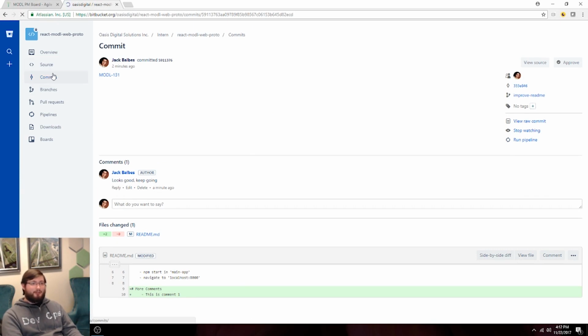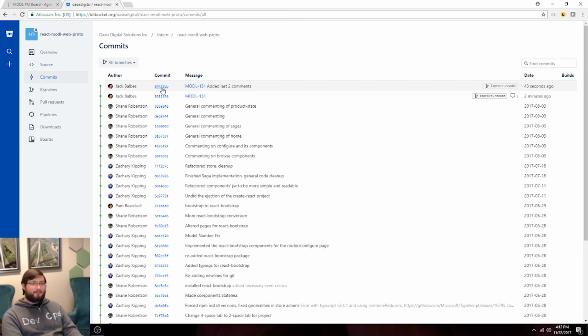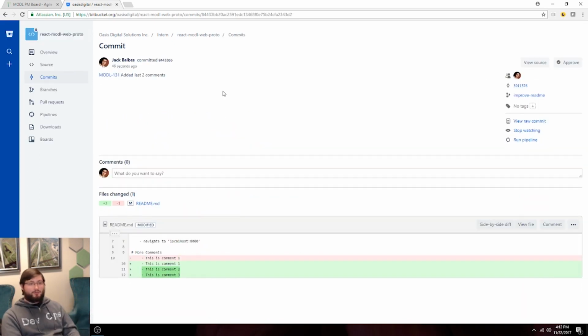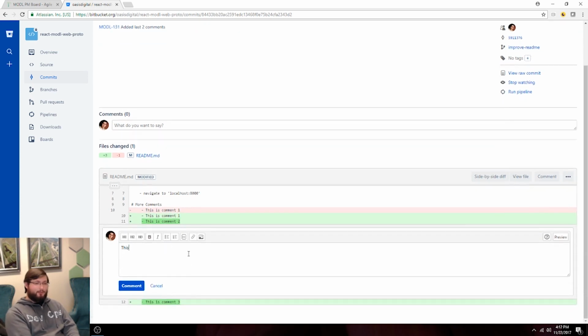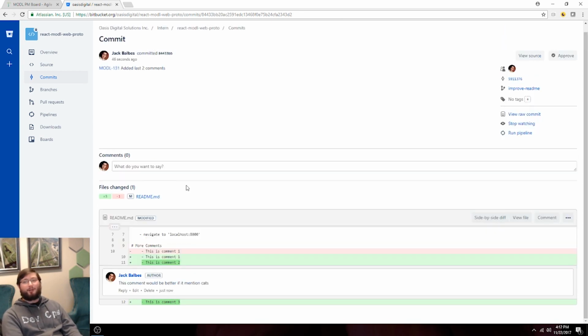We can look then back at the second one, and they can also check out the changes locally and test it out. And let's say that they say, this comment's good, but this comment would be better if it mentioned cats, right? Give some kind of feedback of something that needs to change before we can really accept this as the final final change that we're going to be making.